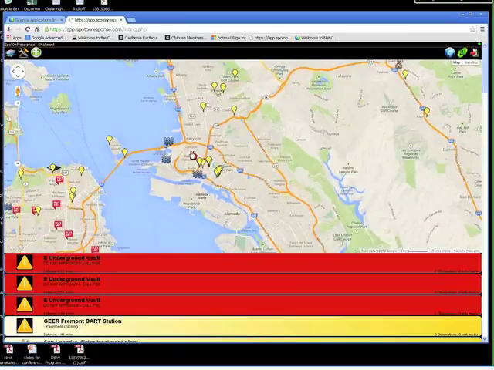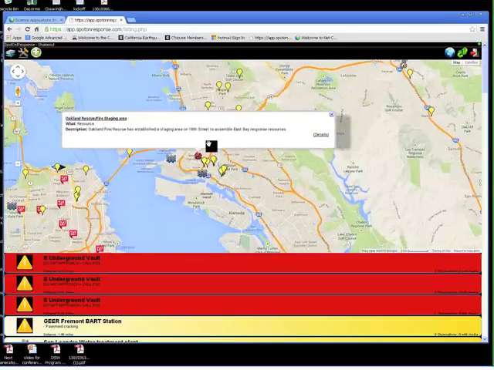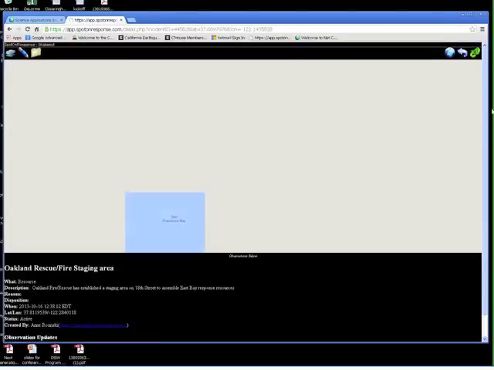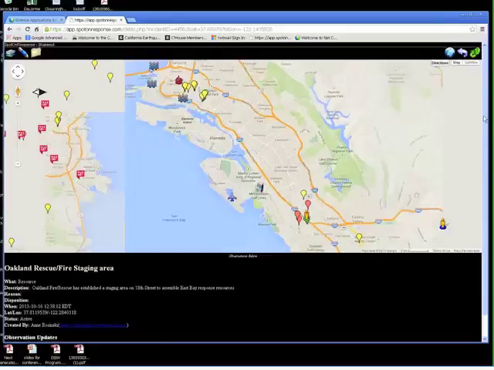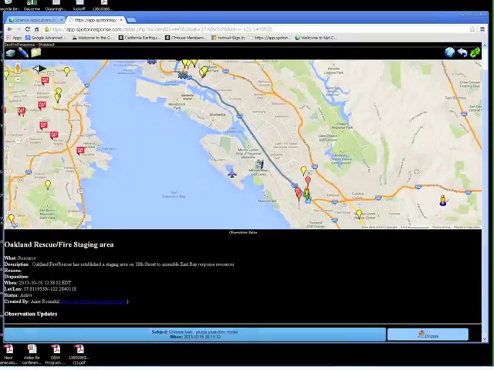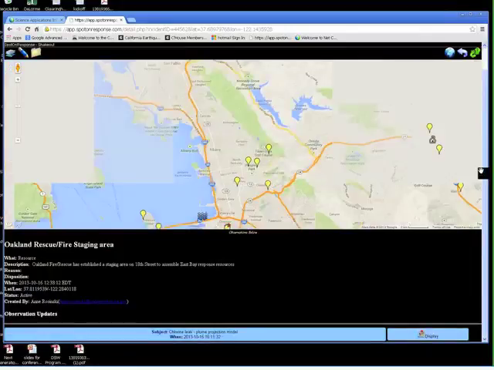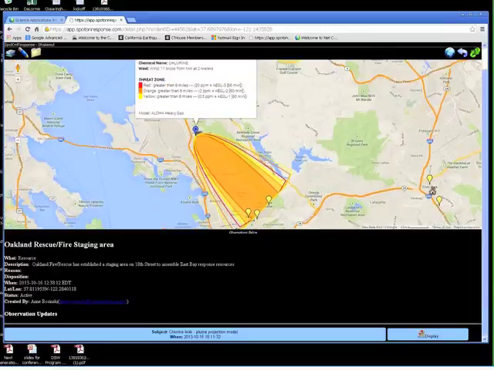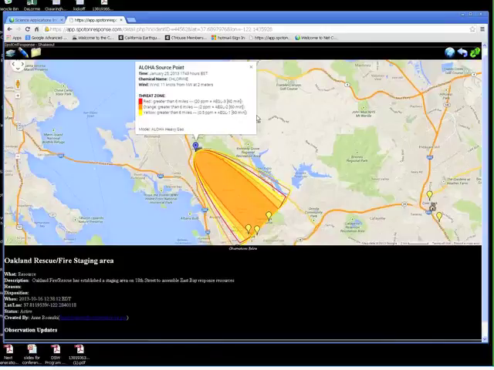Okay, so I'm going to go up here to check on this one. This is the Oakland Fire Rescue Staging Area. This is one of our emergency response partners. If I look at that incident and bring up a little more information, there's also information about a chlorine leak, and they've come up with a plume model, and I can see that. If I click on the pin there, I can also see information they're developing about this model.